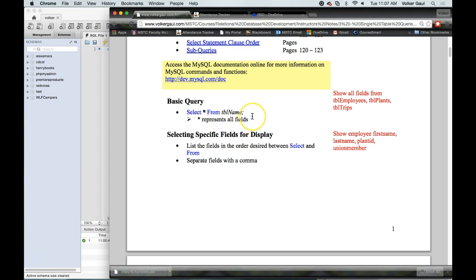There's no where clause here. We'll learn about the where clause soon. The where clause says, but only these records. There is no where clause, so this says, give me every single field, every single record, basically everything you got in that table.